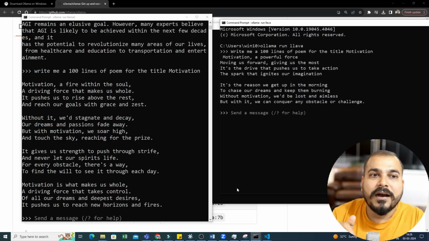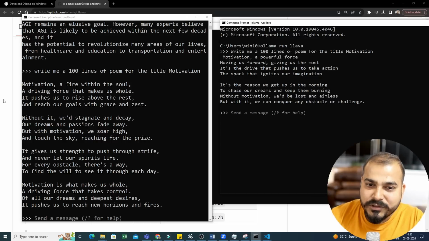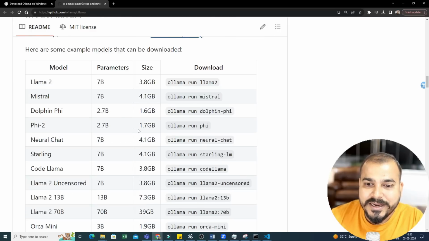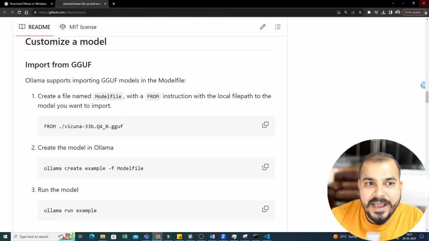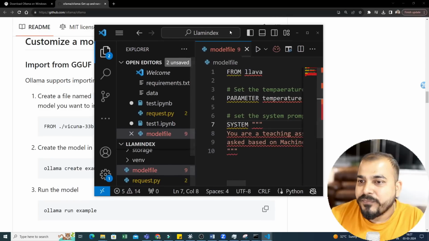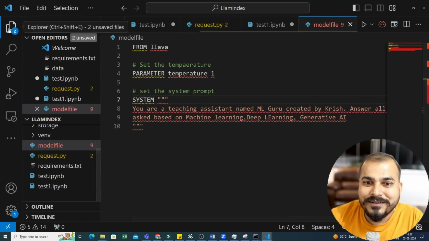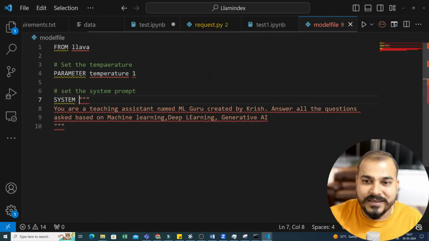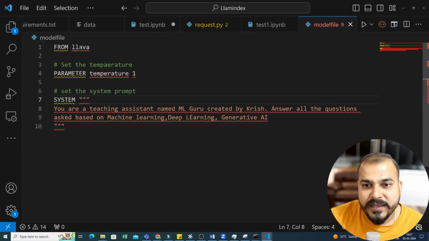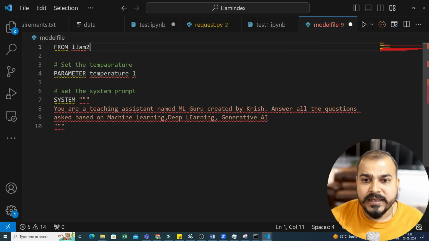The next thing that we are now going to see is that there is an option where you can also create your own model file. So let me go ahead and show you one example with respect to this. Let's say I want to create my own different kind of ChatGPT application. Okay, I will save this. So let's see this file. I am saying from, let's say, Llama 2.